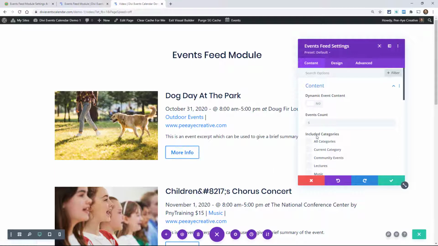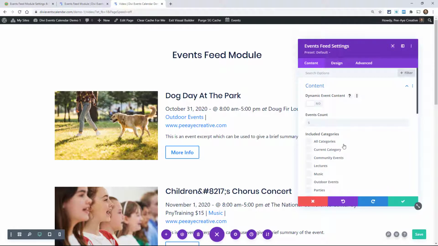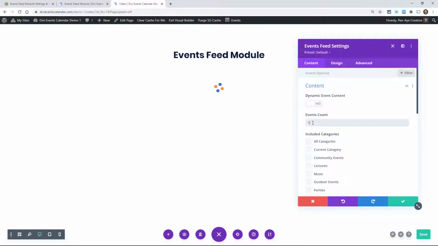And depending how you were using it, over here we'll get started here in the first tab. Use dynamic event content, you would turn that on if you're using it on an event category template. All right, so then moving on, you can see the event count. We could change this to 1. It would update and then you show just one event.